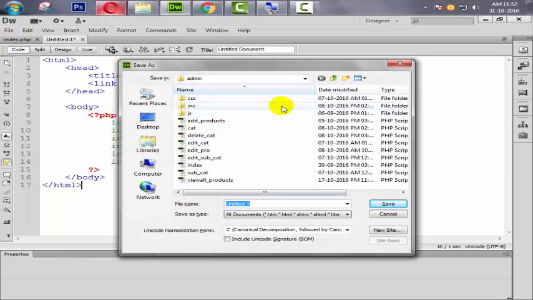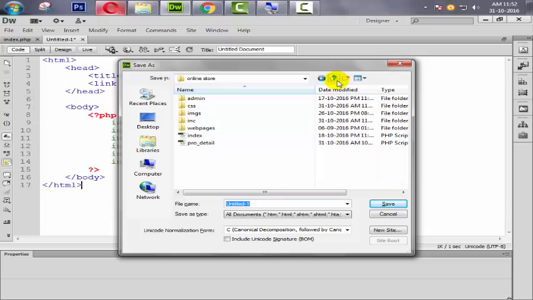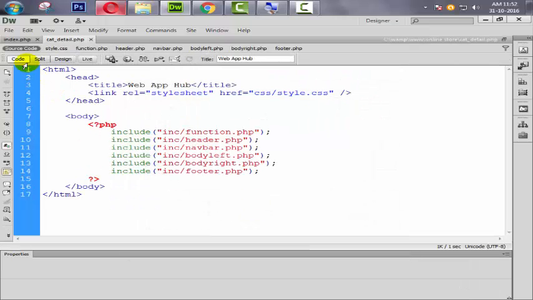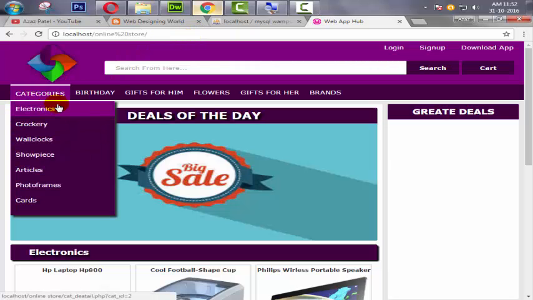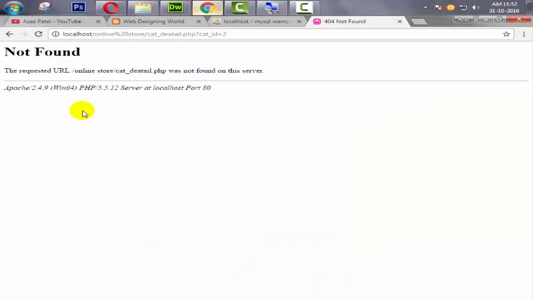So where will we save this file? We will save this file after pro.php. So say cat_detail.php. Okay, when I save it, in this page, just simply refresh and check what happens when we click on here. When I click on electronics, okay, not found. Why is it not found?